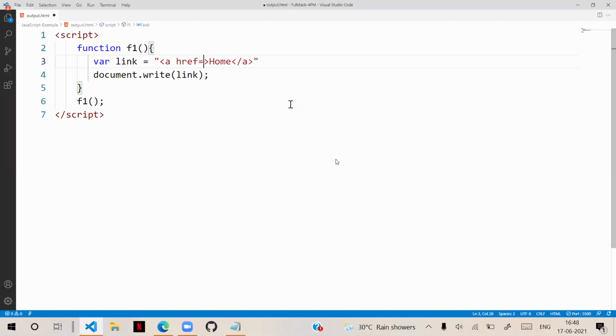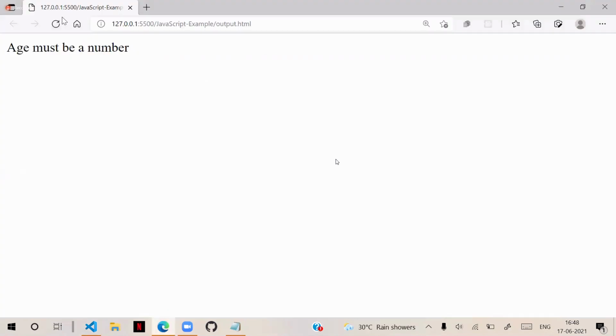You cannot use double quotes again. It's not valid. If the outer string is in double quote, the inner string should be in single quote. We can write home.html like this. So that is the combination of outer string and inner string. You can flip that actually. Now you can see the link is displayed here. It's working.